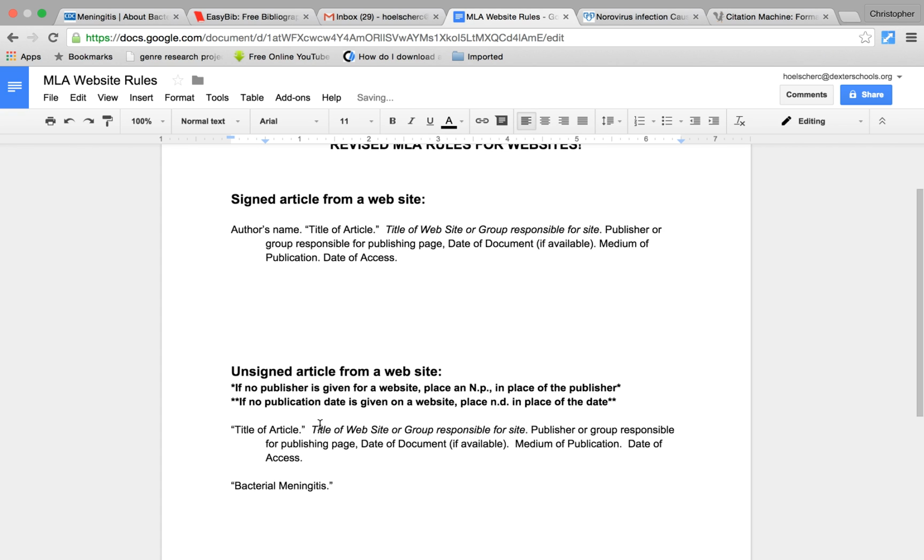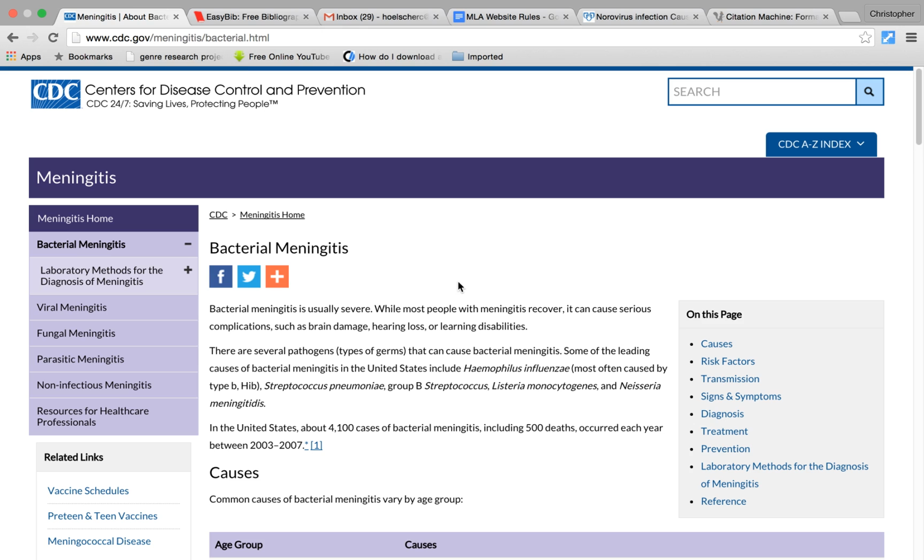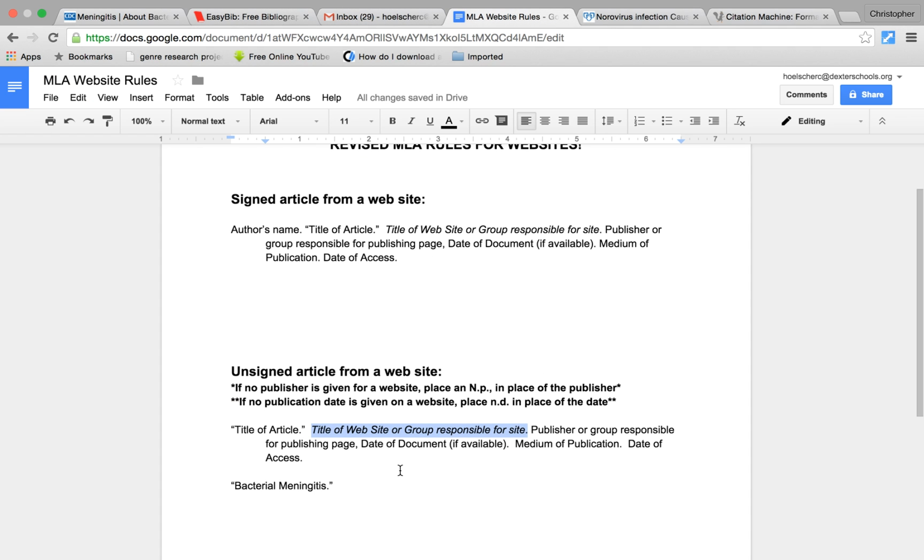Next thing we're going to include in our citation is the title of the website or group responsible for the site. Notice that that is in italics. So let's hop back to the meningitis page. In this case, it's the Centers for Disease Control and Prevention. That's our name of website, or the website title. So let's hop back in there. And remember, that's in italics. So let's make sure we do that, and carefully type that in, making sure you spell it correctly. Notice it ends in a period.